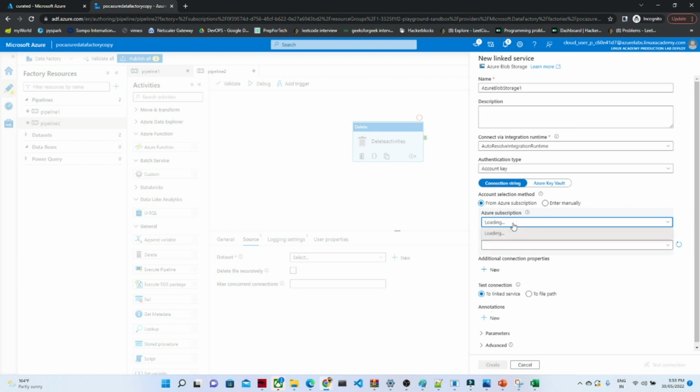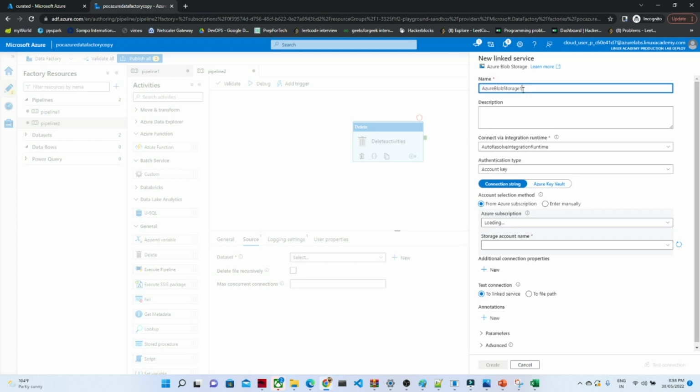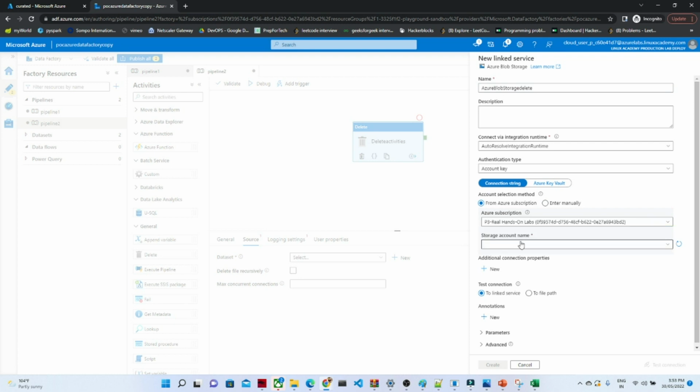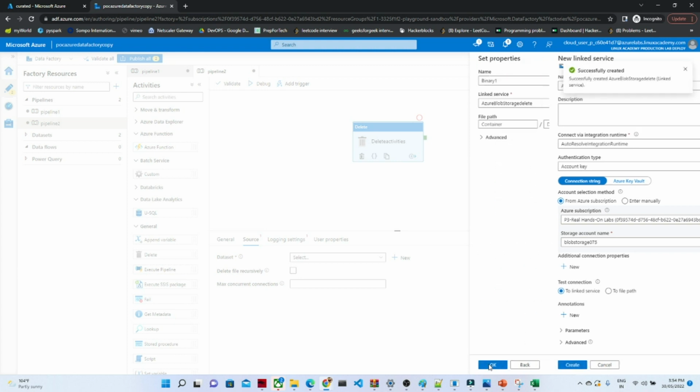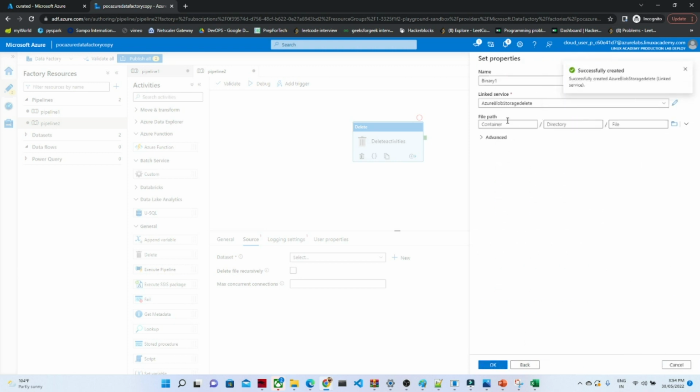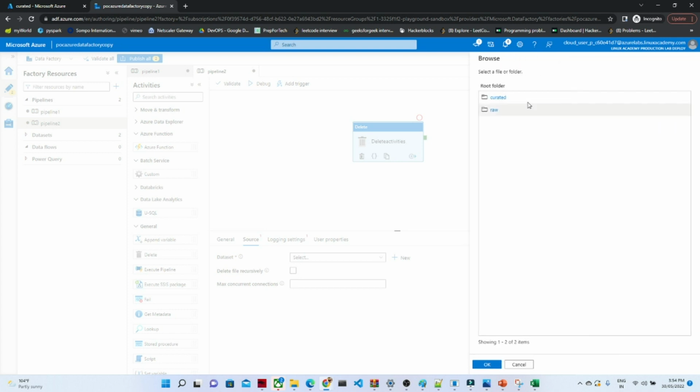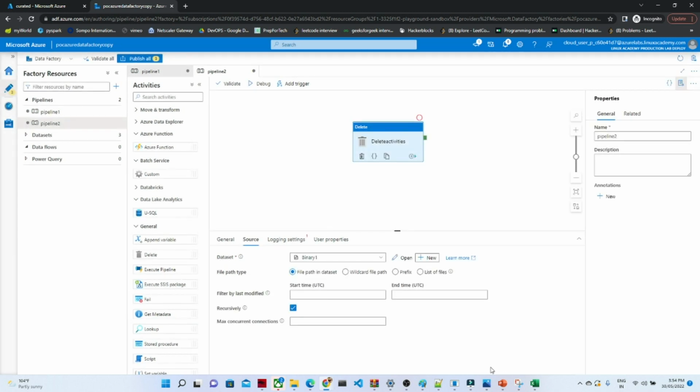Select the Azure subscription, then the storage account, blob storage. Click on create. Now you have to select the folder from where you want to delete. You want to delete it from here. Select that and click on OK. Our source is now ready.